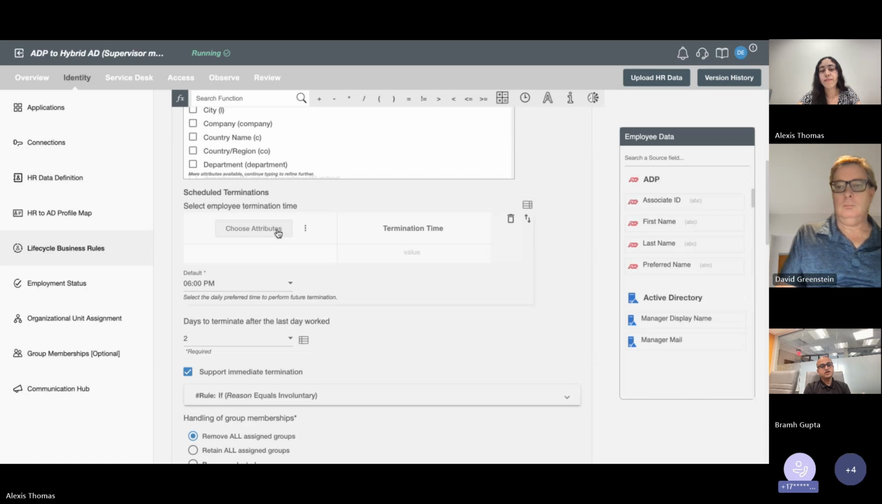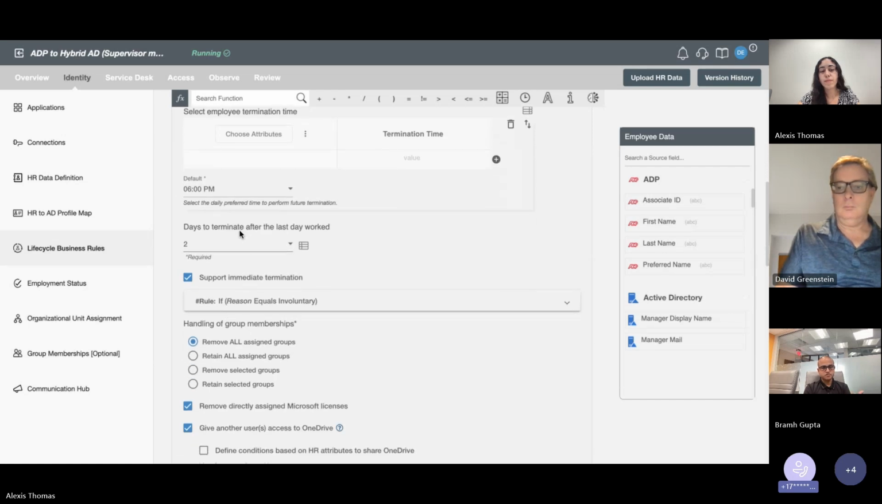Or you can say, I want to terminate employees after the last day worked. There are scenarios where they are executives or salespeople. You don't want to remove every access on that day. You may want to keep them still active for some days. So there are scenarios which are very unique. So that's why we're not getting into that detail. But yes, it's feature rich to support your requirements.